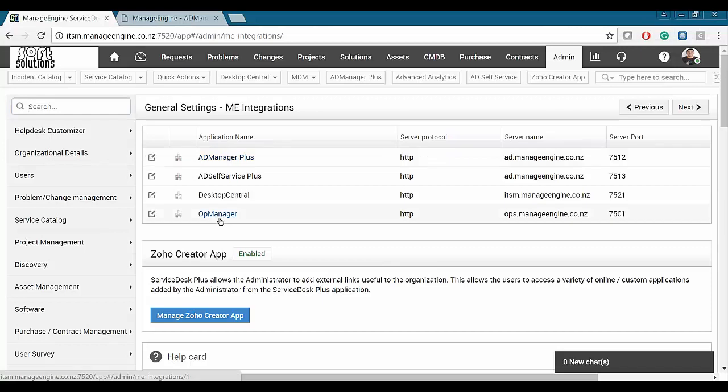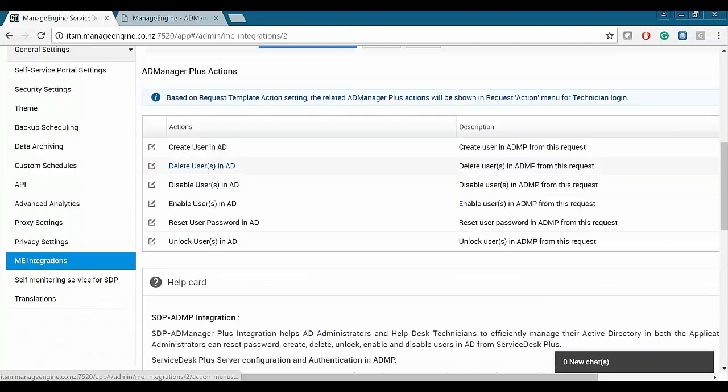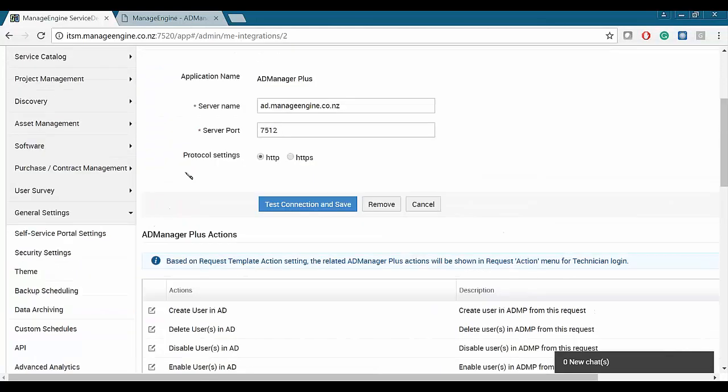I'll go ahead and edit this. So this is where you enter the server name for ADManager Plus. So in order to get this plugin up and running, you do need to install ADManager Plus on a separate server than your ServiceDesk Plus, and then you just enable these sort of attributes or actions for this particular plugin, and then you integrate this at technician per technician level.